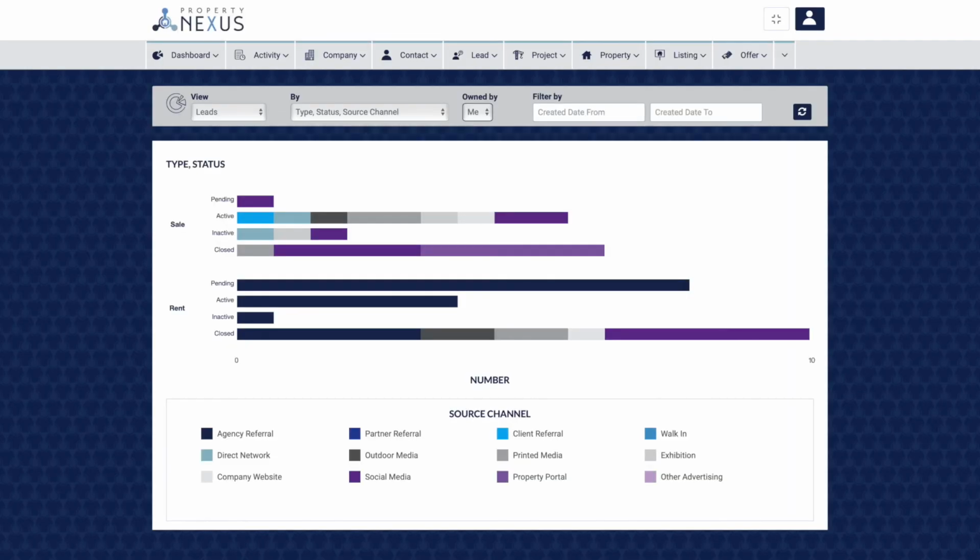The Reports for the Leads module gives you insight into everything to do with your leads as a broker, team manager, and company owner. The Type, Status, Source Channel report shows you the number of sale and rent leads that you have in each status and from each source channel. This gives you a quick snapshot of where your leads are coming from.